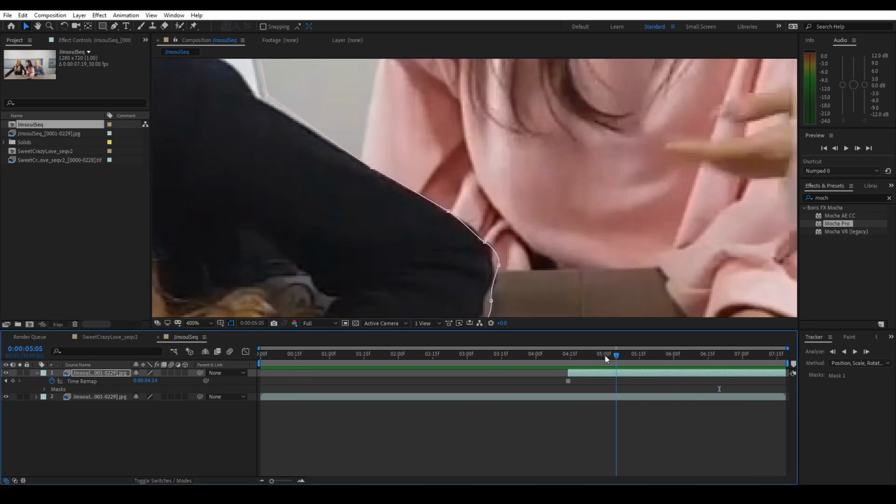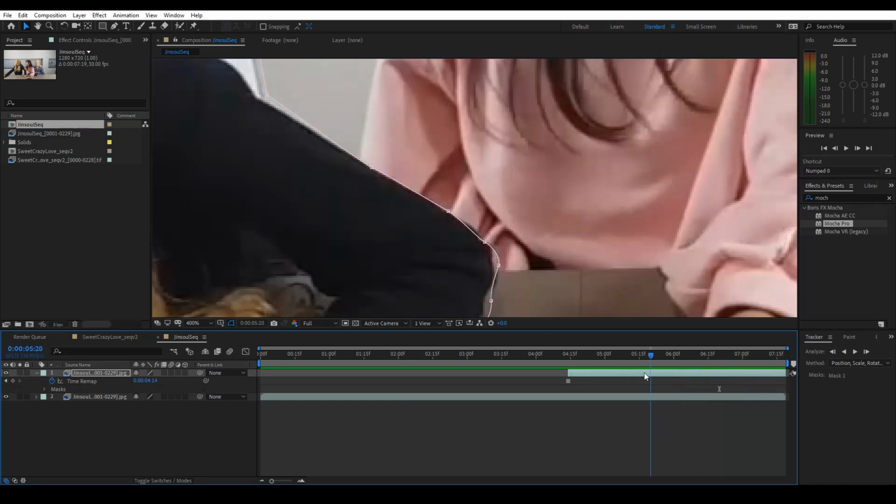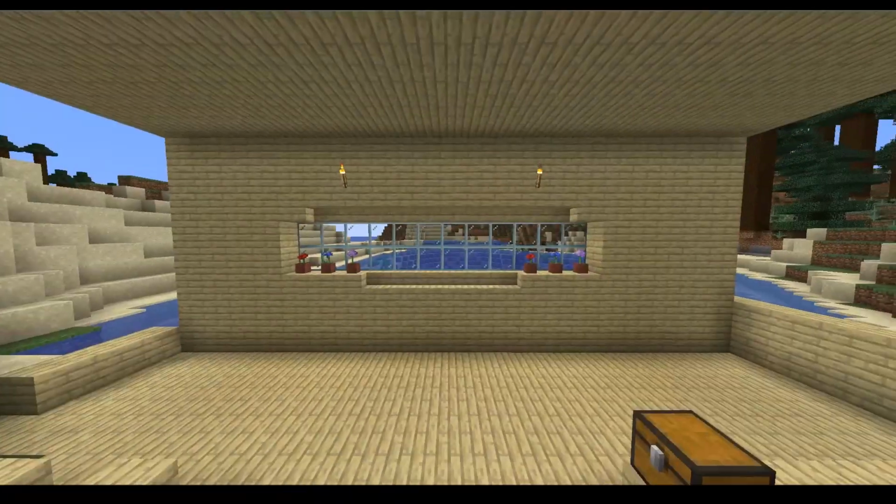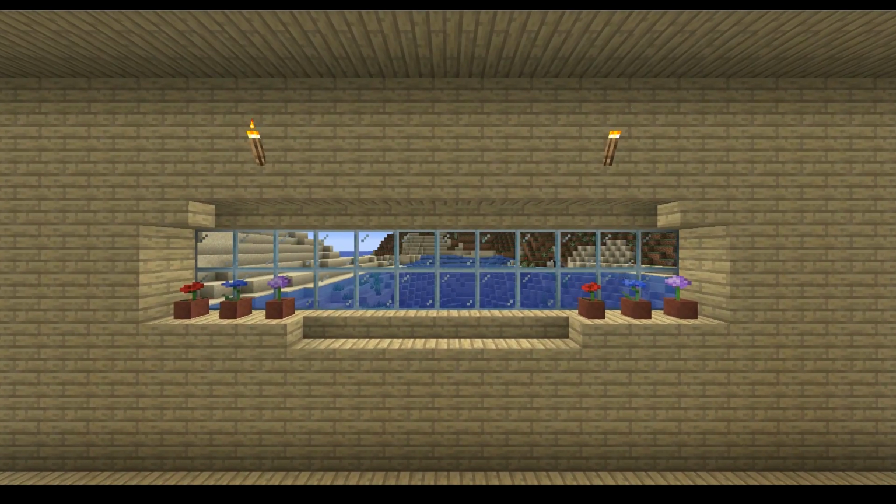You can see there is a bit of her arm going outside the area. I will take care of that later. Now it's time to play some epic Minecraft and get the resources. For the background, I built the necessary blocks and recorded the screen a few seconds.